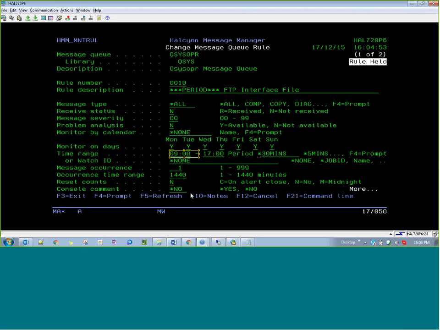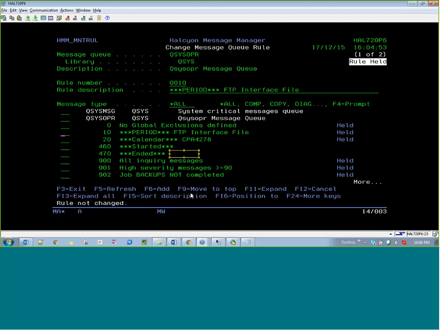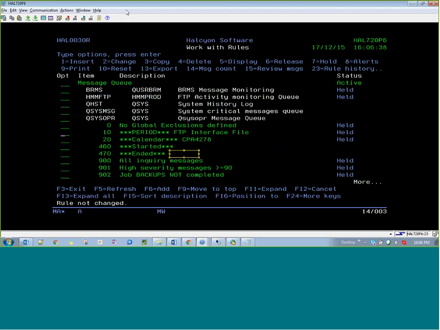If you receive a message during each one of these 30-minute segments throughout the working day, you'll never hear from Halcyon. So this is great when you have situations where you know you should receive a message. We've not only put this in message monitoring, so you can do this throughout any message queue. You can also do it through QHST as well.